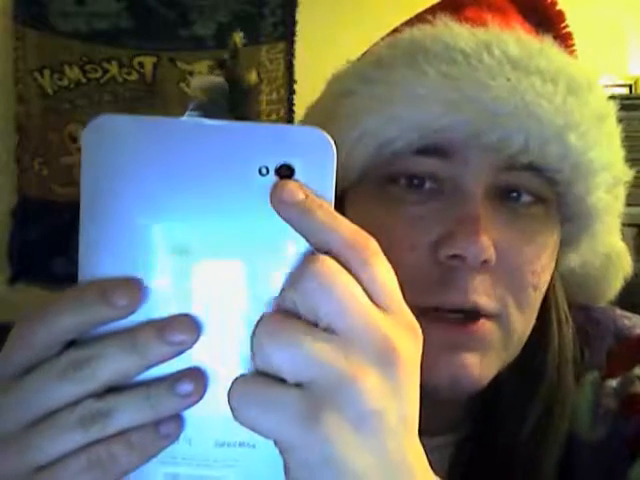This here is a camera. It's about a 5 megapixel camera. Front here, I keep the plastic on it for protection until I get an OtterBox. This is a 1.3 megapixel front camera. It takes really good pictures.